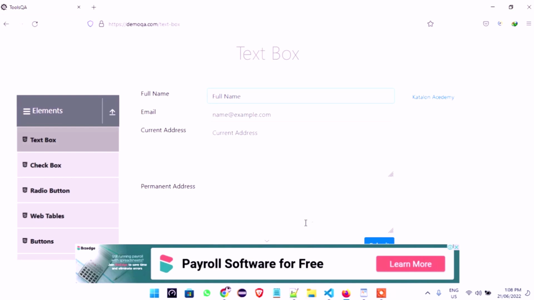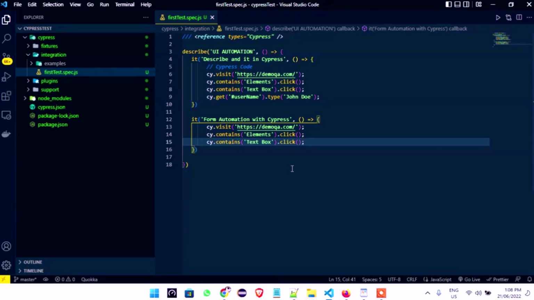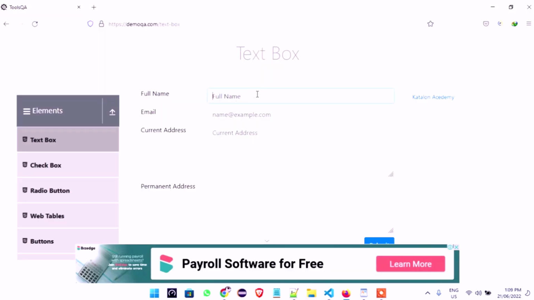What we now need to do is to come here and get our username. How do we get our username? You can see that we need to fill this form here. So look at the form fields. The first is full name, and the second is email. The next is current address, permanent address, and then you submit.